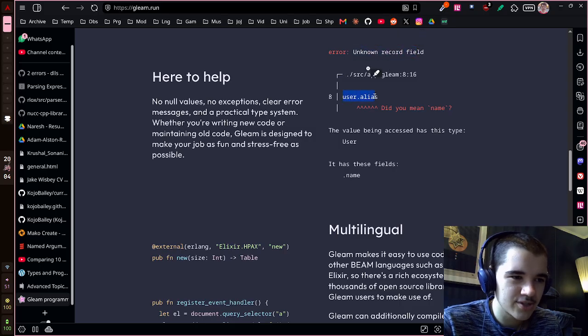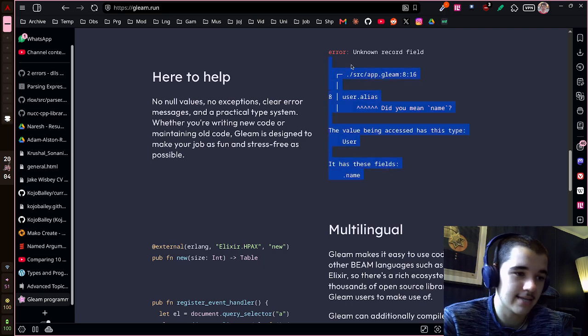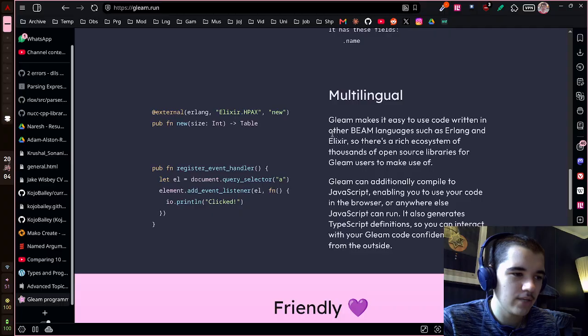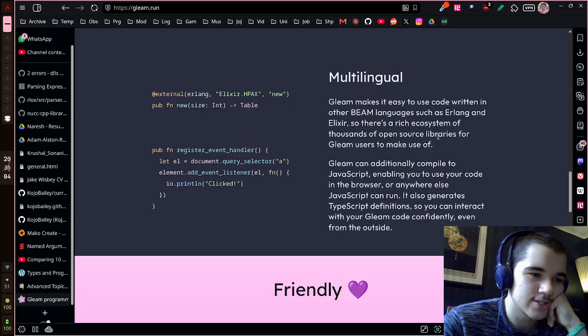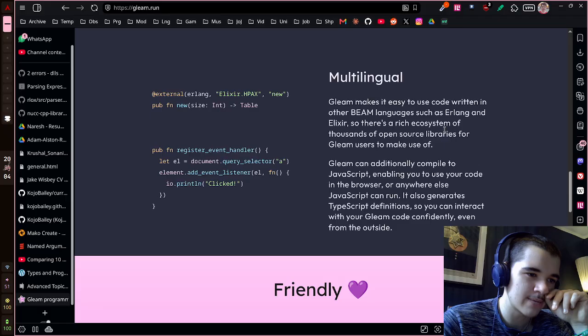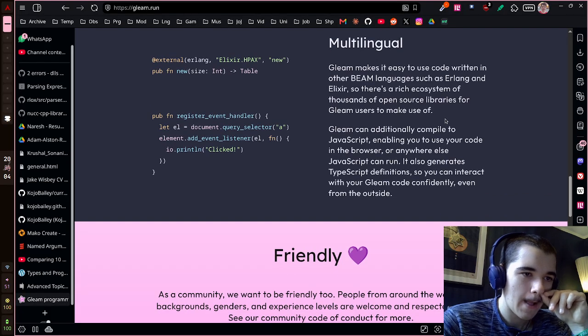Unknown record field, user alias, do you mean name? Alias, the value being accessed has this type, user, it has these fields, not name. That's cool. That's extremely clear, isn't it? Multilingual, say what? Gleam makes it easy to use code written in other BEAM languages, such as Erlang and Elixir. So there's a rich ecosystem of thousands of open source libraries for Gleam users to make use of. Right, because the libraries are cross-compatible, which is awesome.